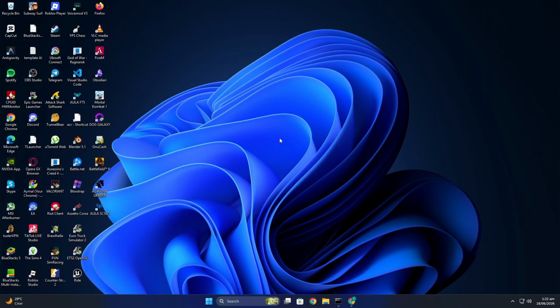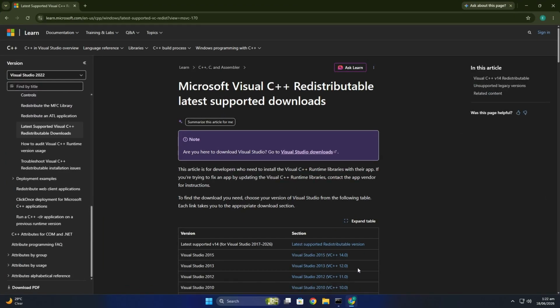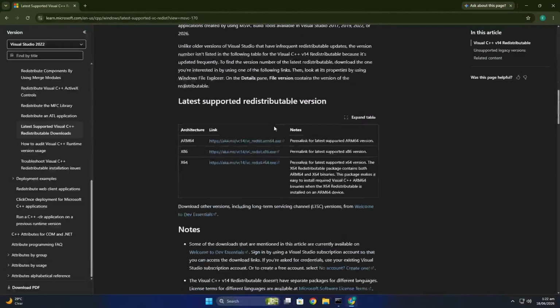First, install or update Microsoft Visual C++ Redistributable. This is one of the most common causes. Go to the official Microsoft Visual C++ download page. Download both the x64 version and the x86 version if available. Run each installer, choose install or repair, then finish the process. After that, restart your computer.